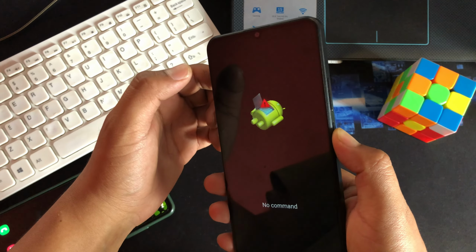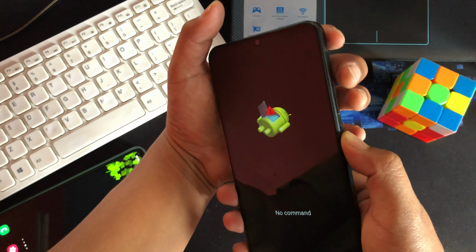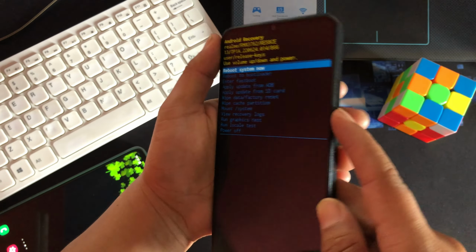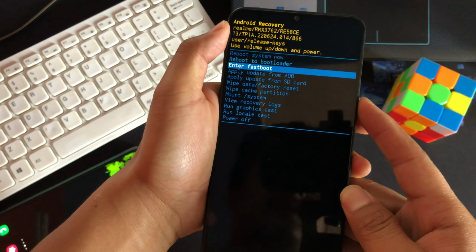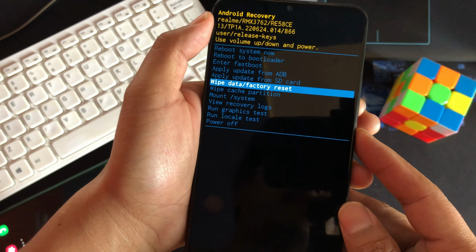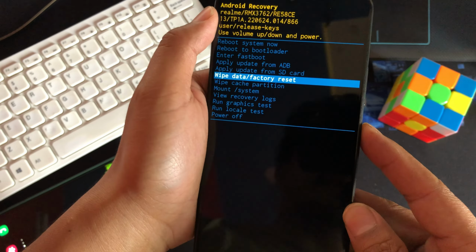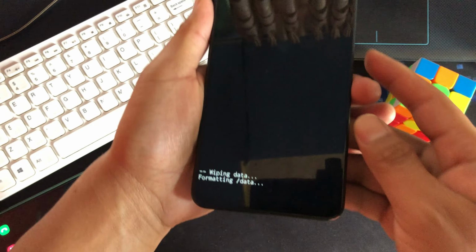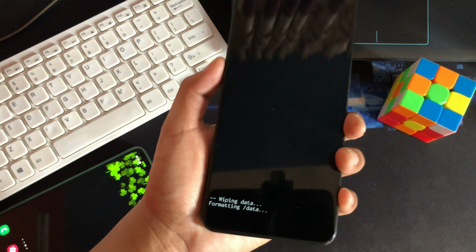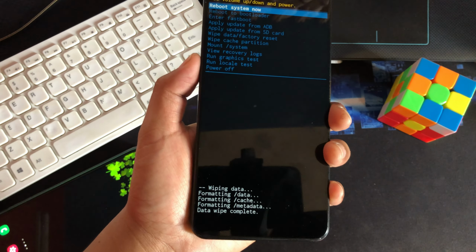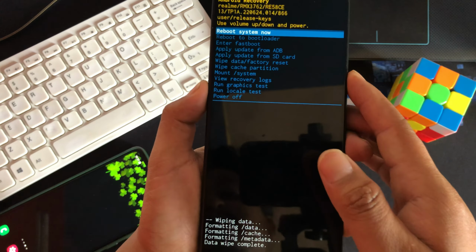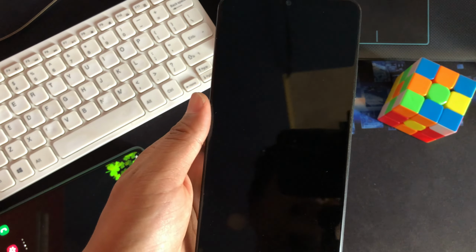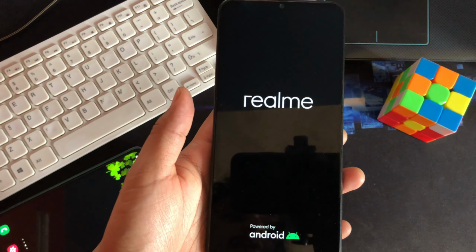To go to recovery mode, you need to press the power button and volume up. So press power button, volume up, and there you go. Now you are in Android recovery mode. Now you can use volume down to go down and simply hit wipe data factory reset. So power button to select this, and yes, you want to factory data reset. And now it's wiping data and formatting data, and the data wipe has been completed. Now you can simply reboot by pressing the power button and selecting reboot system. Now this will fresh start your Realme.